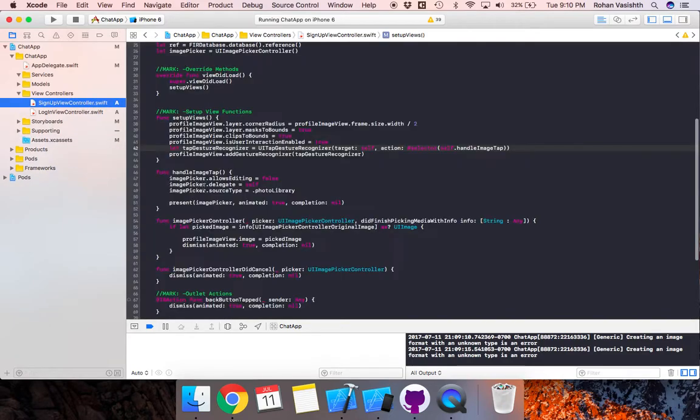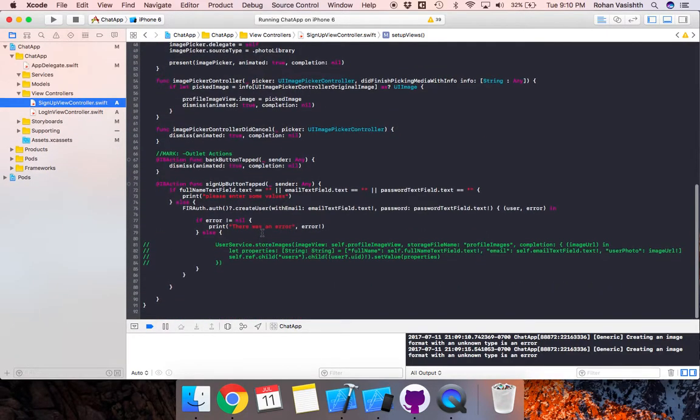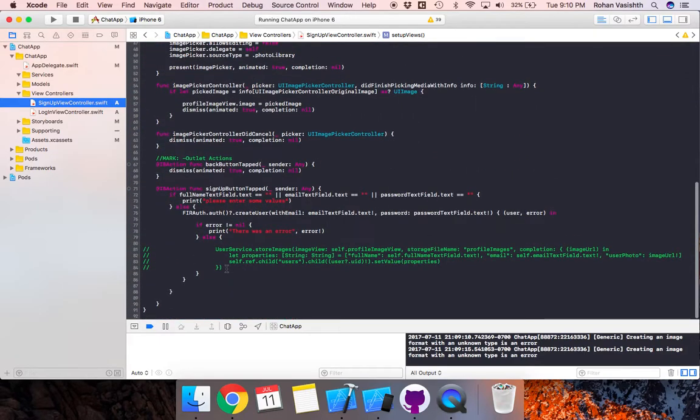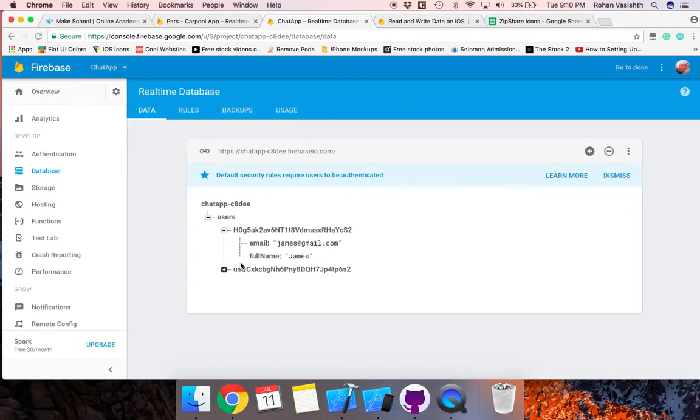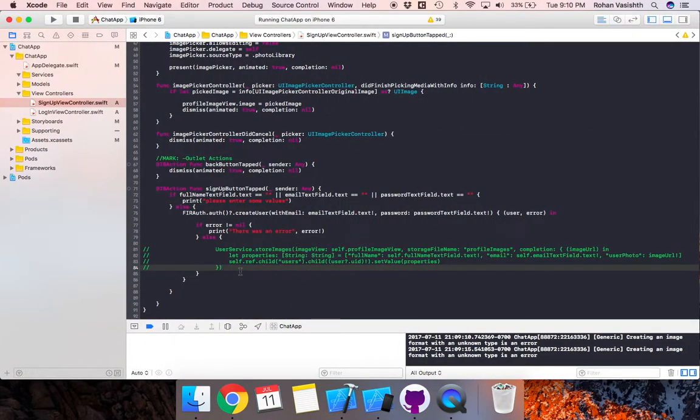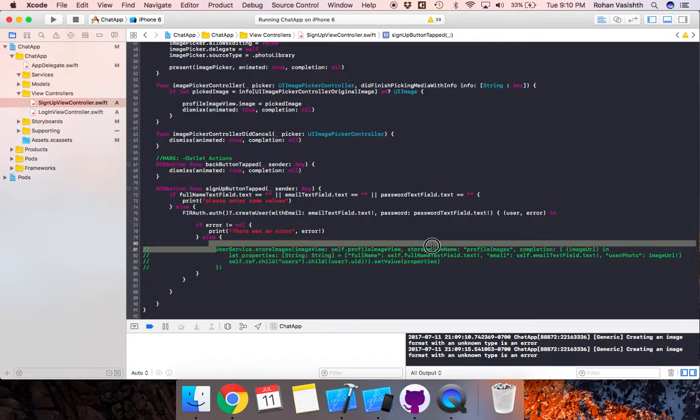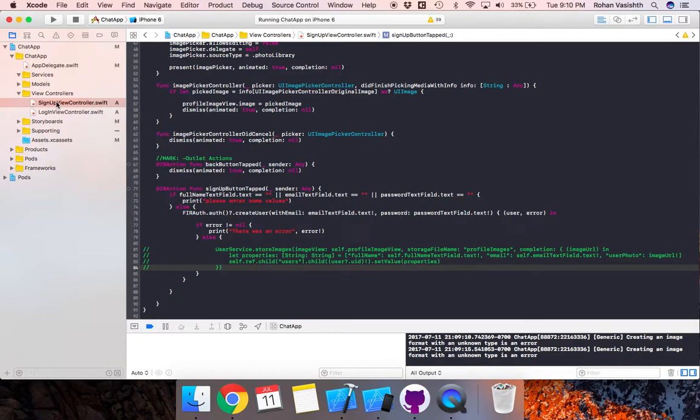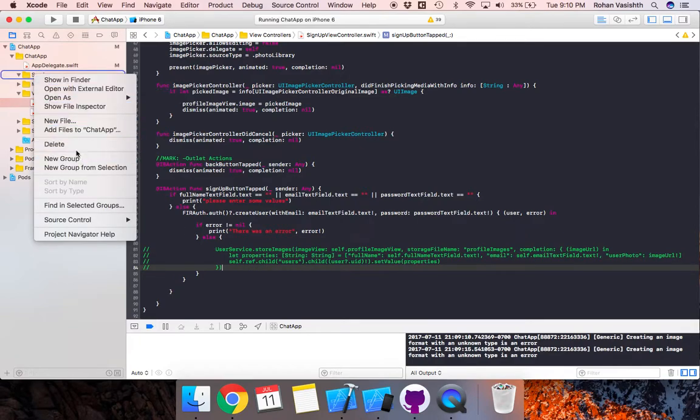So once that's done, what we want to do is actually store the image, right? Because right now all we have is this full name and email. Below this we actually want the URL for the image. And if you look really closely here, you will see that in this commented out code I'm actually calling a function. So the first step before we even explain this code is to go to our services folder and click new file.